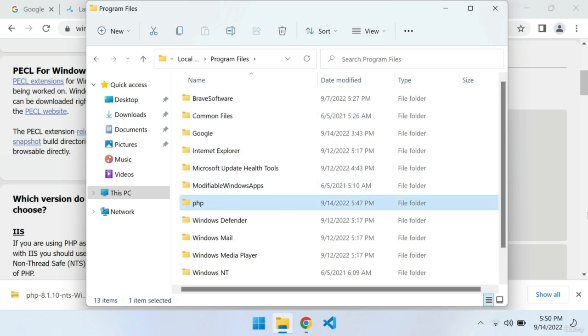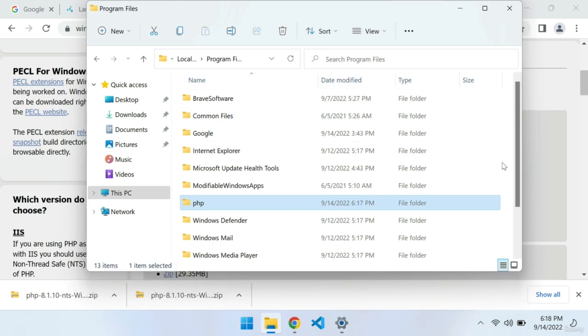Perfect. At this point, what we want to do now is set things up so that from a command line or from a terminal, we can execute PHP. So in other words, we just need to let Windows know that if we type PHP in a command line, we want to point towards a file that lives in this directory. Let me explain what I mean.